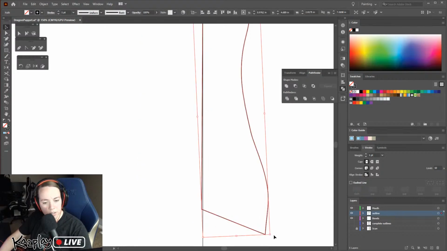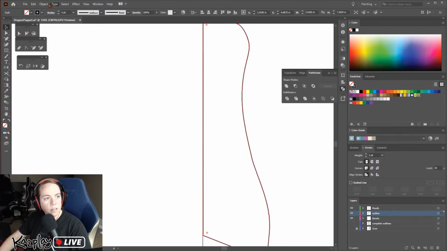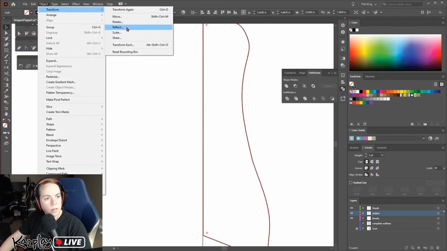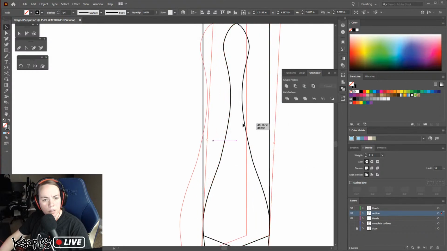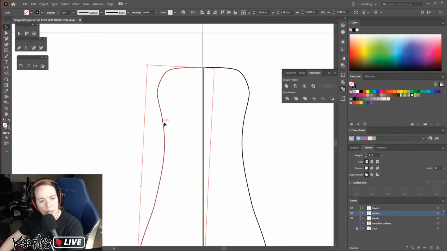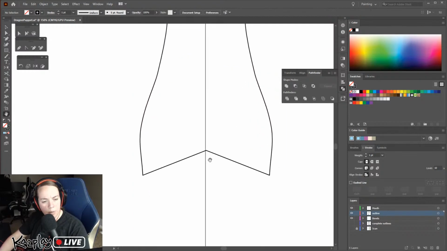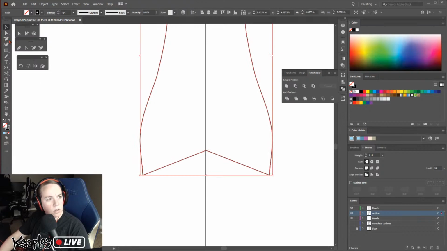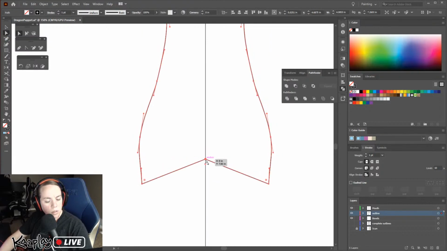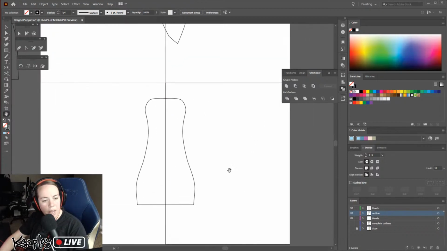Okay, I did not line this up very good. Try that again. That's better. Go overlap them and merge them. And I'm going to flatten off this too. Bam.